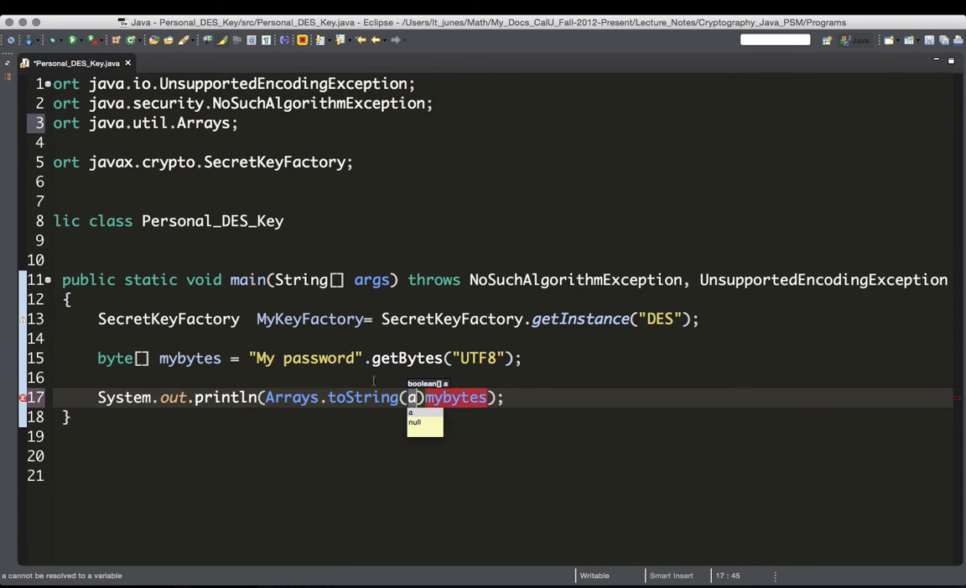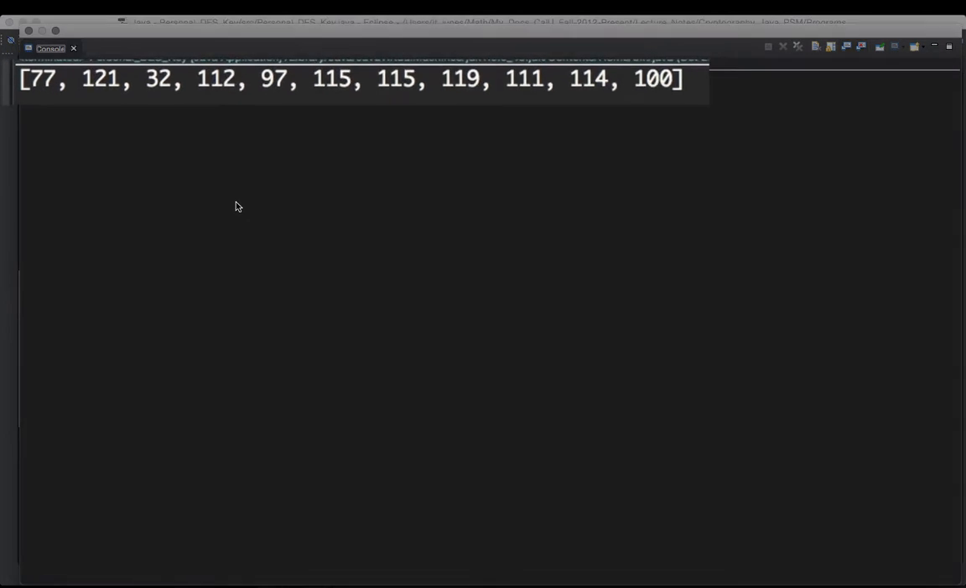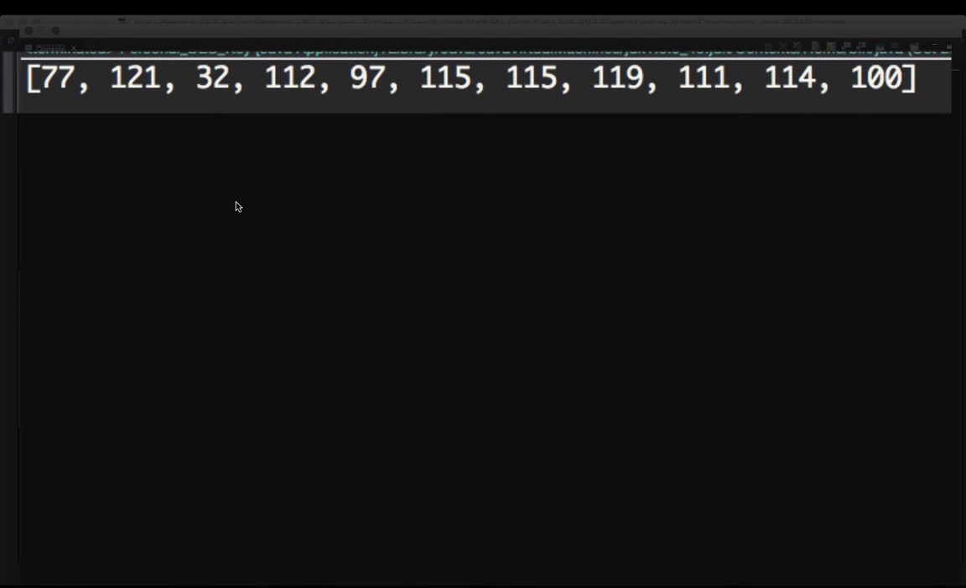Again, I'm gonna use that, and if I press enter there, it's gonna import again the library that I need, which is java.util.Arrays. So I'm gonna just put my bytes inside, and again, Eclipse is saying you're not using the object my key factory. That's fine. I'm not gonna use it for now. I'm just gonna show you what that password looks like when you put it in a byte array. So I'm gonna run this, and that is the byte array corresponding to your password.